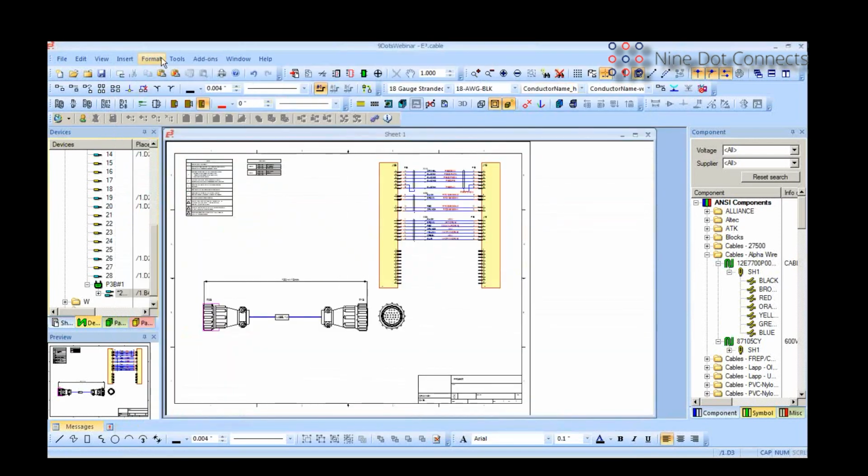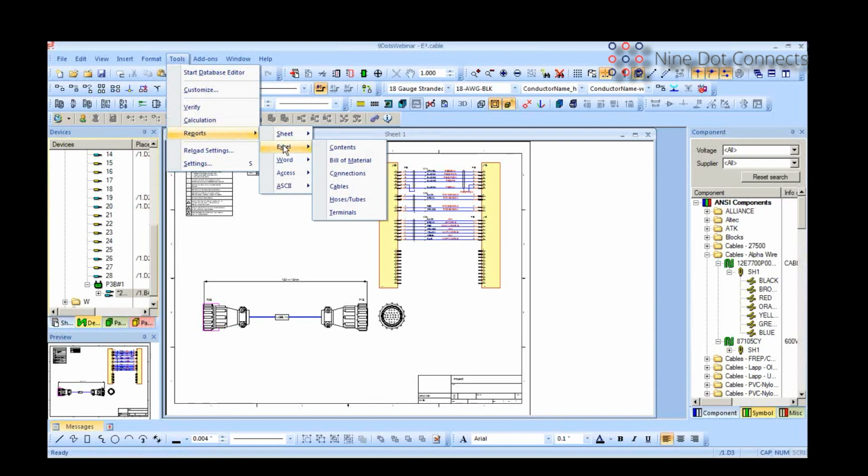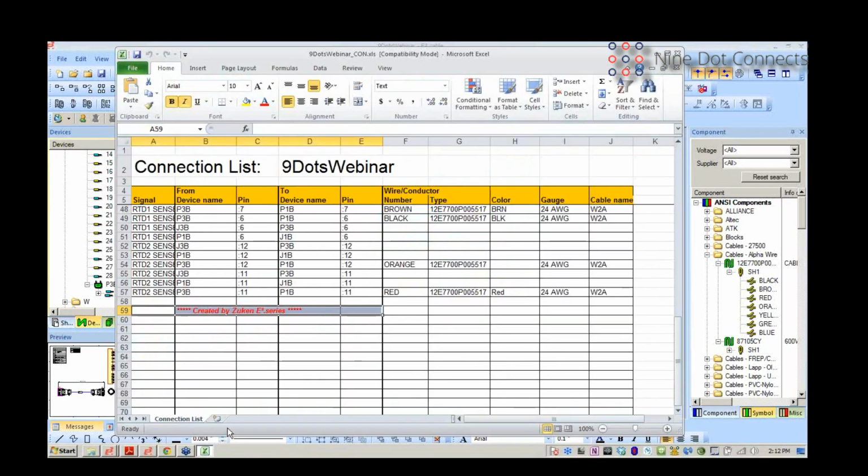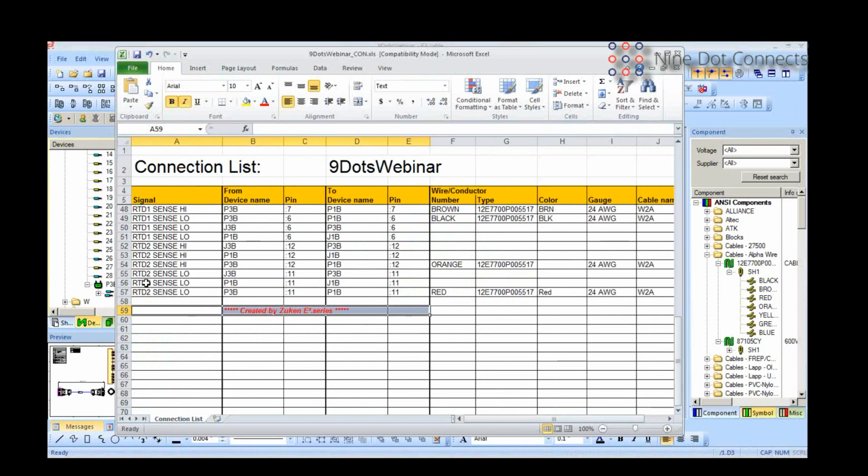If we look, we could also go in and say, from that, give me a connection list. And so there's a connection list generated, and we can see the signals associated with that.